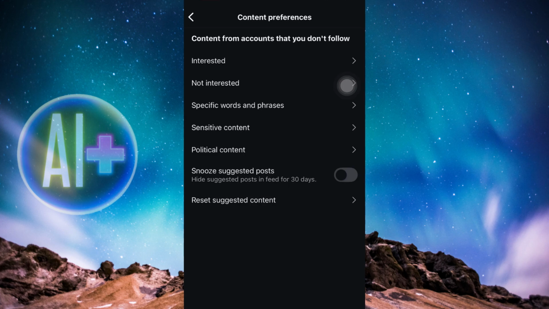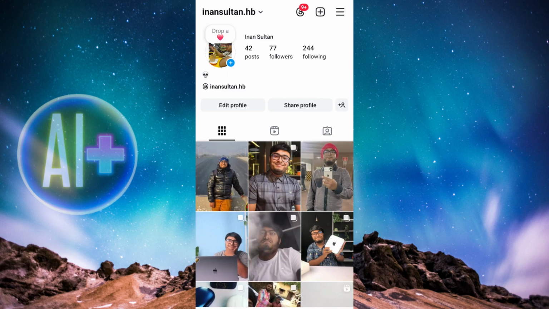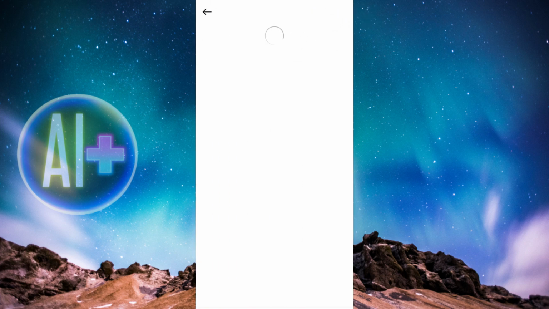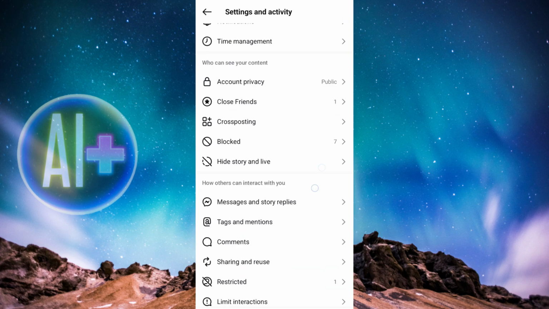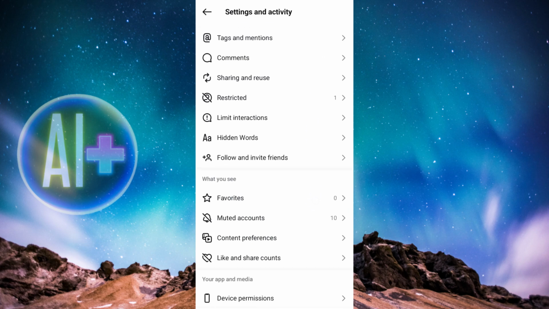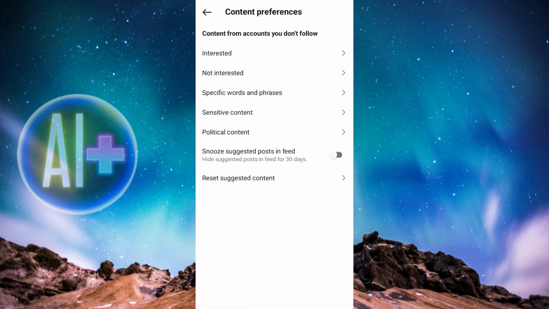Now, if you're using an Android device, the process might be a little different. So let me go to my Android device and demonstrate the process to you. Now, as you can see, I'm here on my Android device, and if I click on the settings, and then scroll down, go to content preference, you'll be able to see that I have reset suggested content available.